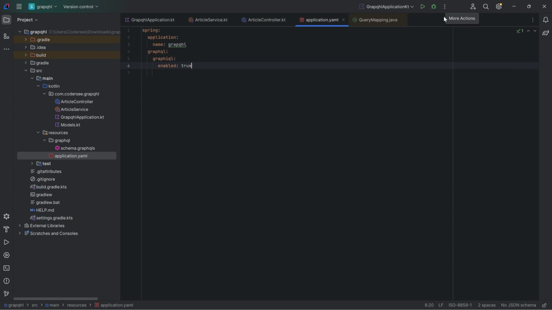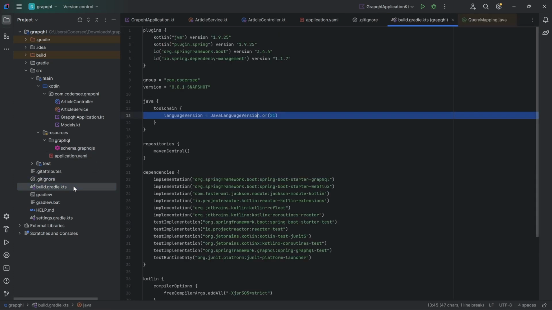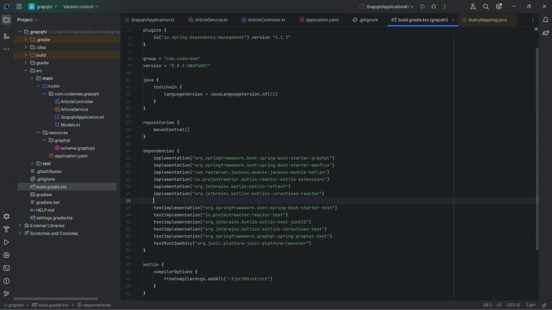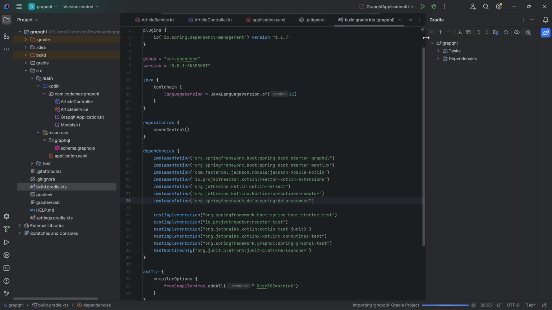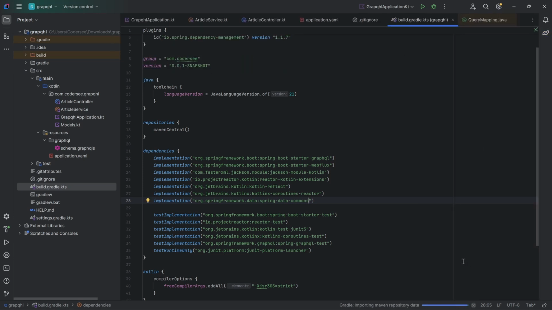Let's stop the application and navigate to build.gradle.kts to fix that. Where we have the implementation, let's add a new one for Spring Data Commons: implementation org.springframework.data:spring-data-commons. Now let's click on this elephant icon, or you can do exactly the same from the Gradle toolbar, to sync the Gradle project, and let's wait for it to fetch the new dependency.